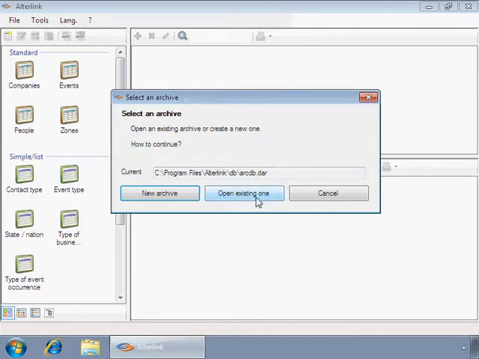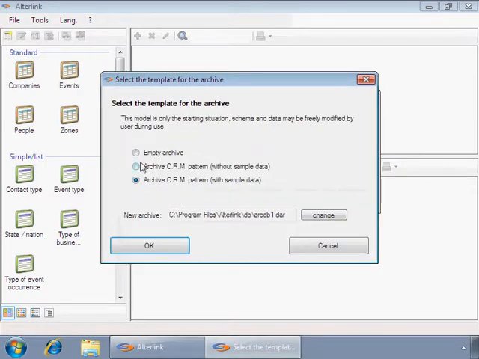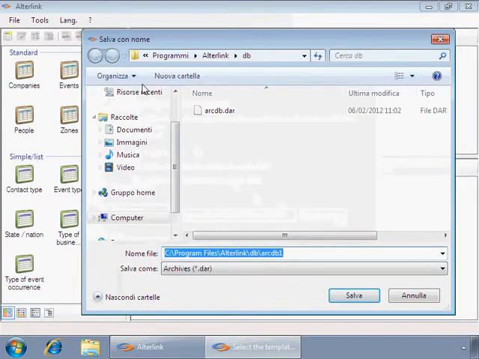Here we could open an existing archive, but in this case we are going to choose New Archive for this example. In this window just click on Empty Archive, because we don't need a ready scheme or example data. Now we see the position and the name proposed by the software in the New Archive field. We can change this by clicking the button Change on the right. Assuming we're okay with the path, I'm going to change only the name of the archive, calling it Movies.